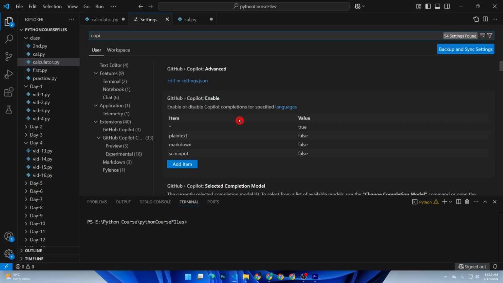You have successfully installed and activated GitHub Copilot in VS Code. It's like having an AI pair programmer who's always ready. Remember, Copilot isn't perfect. Always review the suggestions, especially for logic or security.